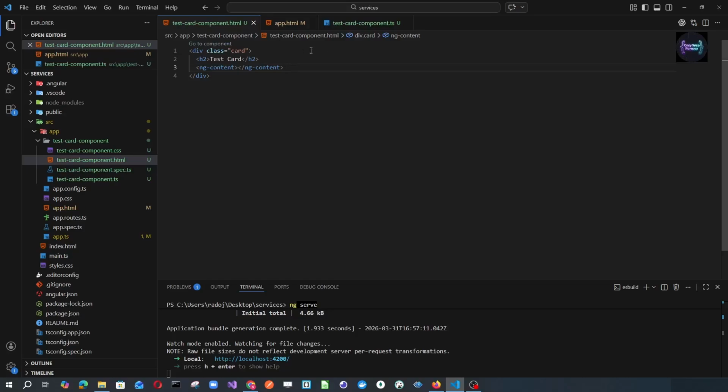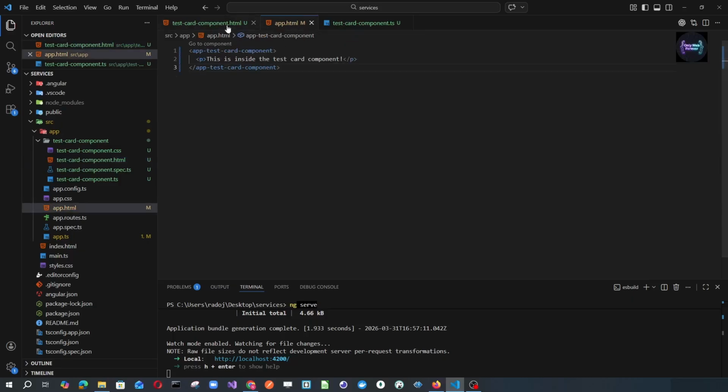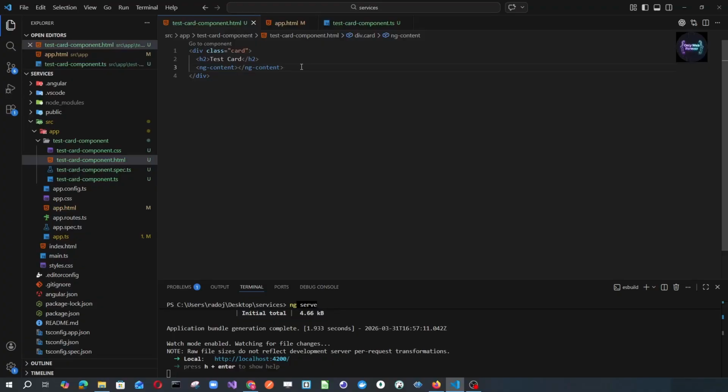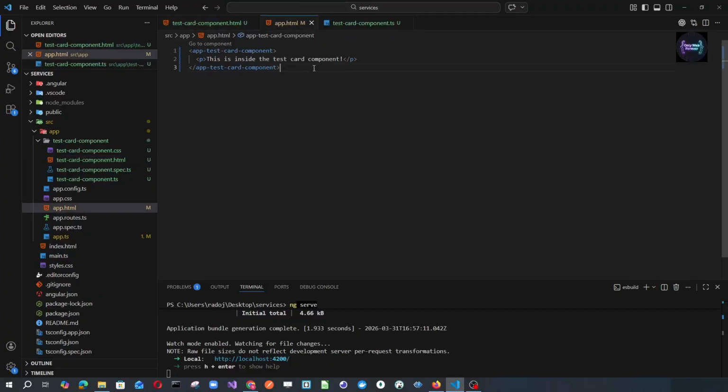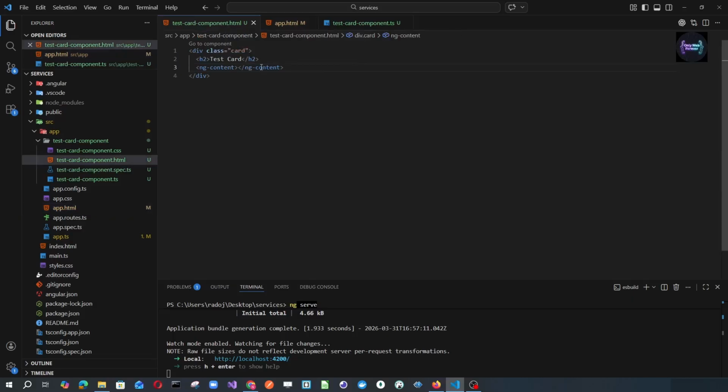Here we define a simple card component. The important part is this ng-content. This is where external content will go. So once again, here in app component, anything inside this card component gets projected into that slot. Angular takes this paragraph and renders it exactly where ng-content is defined here in the component. So instead of hard coding content, your component becomes reusable.